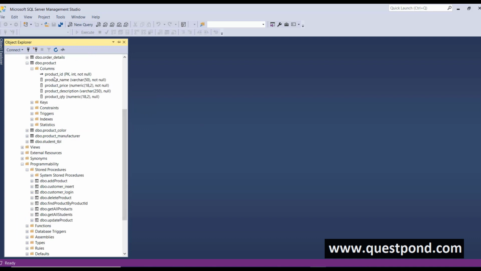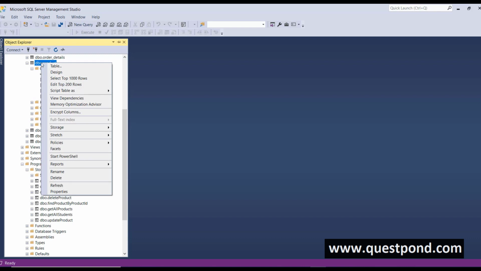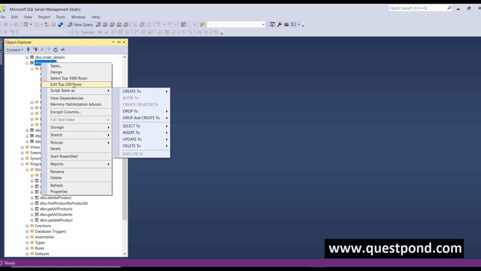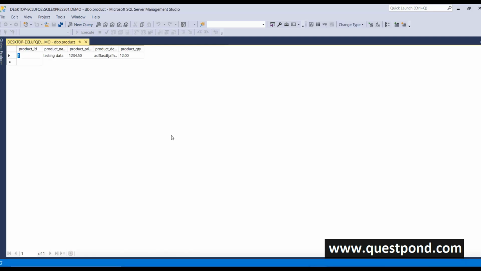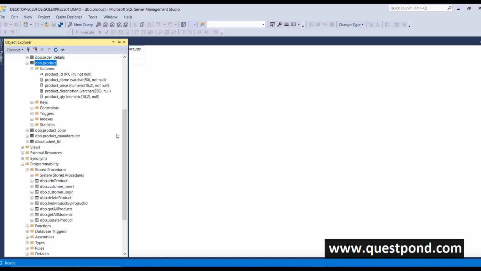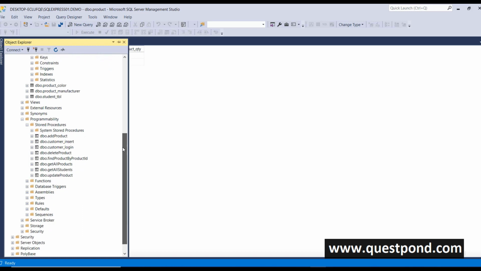And I have created this product table, and that product table is having 5 columns: ID, name, price, description, and quantity. Simple, nothing fancy, right? And it is having, I think, 1 or 2 records already inserted, so we can fetch the records. And we have one testing data over here. So I have created stored procedures for that.